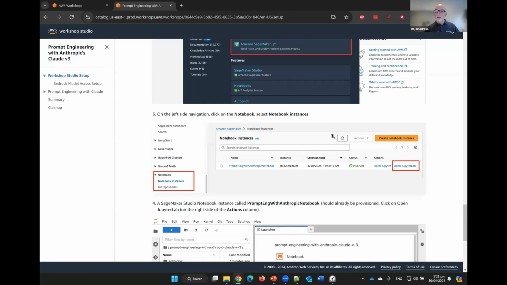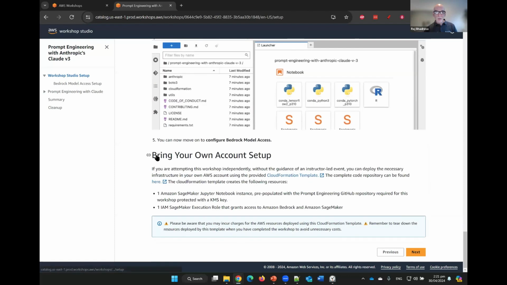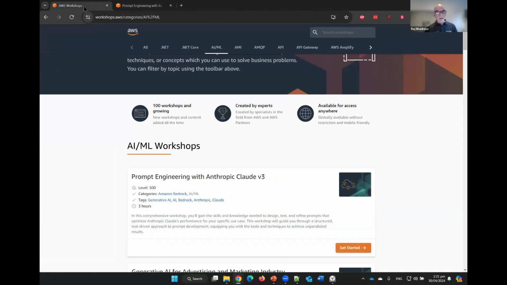So you may need to say, hey, I'd like to use these particular foundation models. You'll request them from AWS and you'll get approval to then use them accordingly. So here's where you may need to run this, bring your own account set up. So you'll need to have an AWS account that you can use for testing purposes. So that's a good way of getting some practical experience.